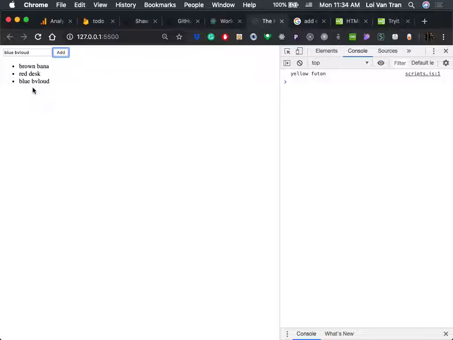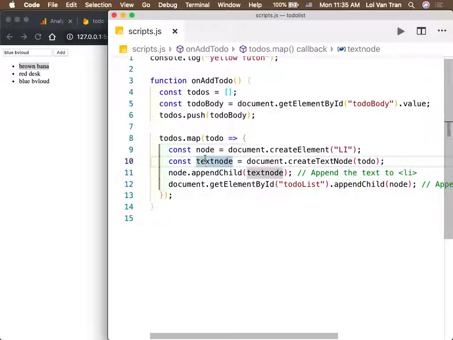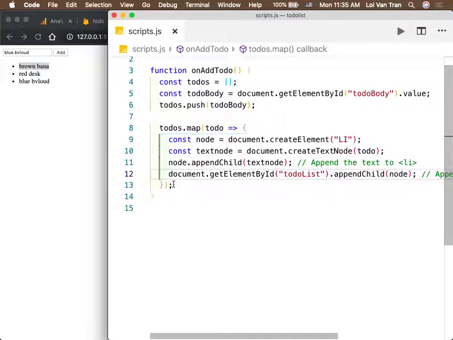Okay? Now, what's the next step, guys? What else do we need to do? We need to be able to remove them. Okay? So now we need to make this one a little bit more complicated, okay?